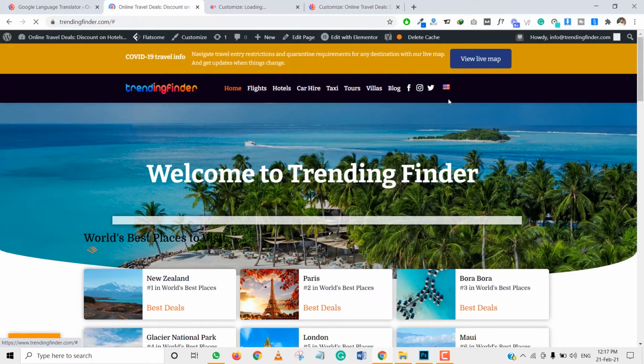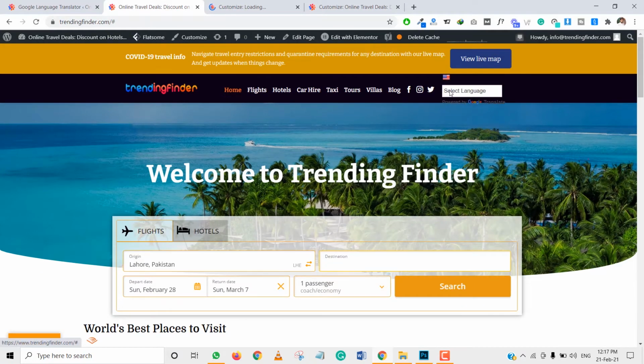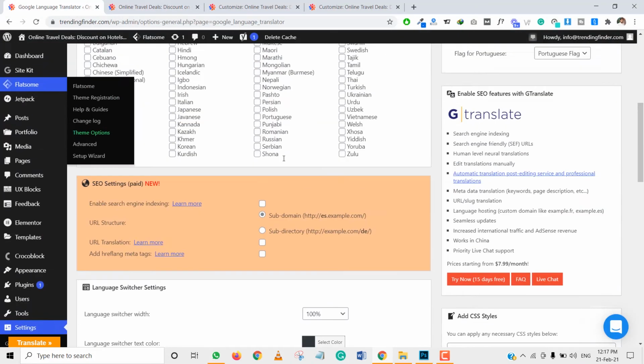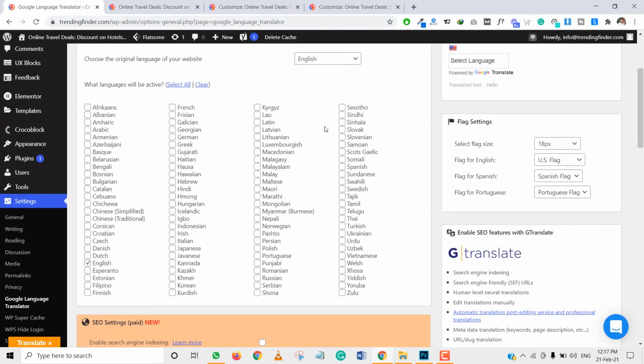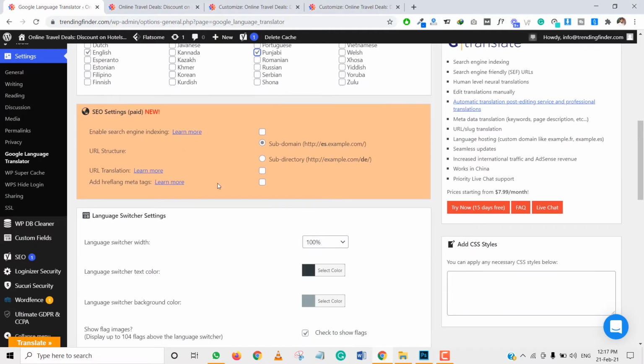So you can see here only one flag is showing for the translator, and it doesn't look good, with the powered by Google Translate text and something like that. We don't want to show these sections here. Tab with flag, so we can do some configurations here. We can use some other languages, any language you want to use on your website.